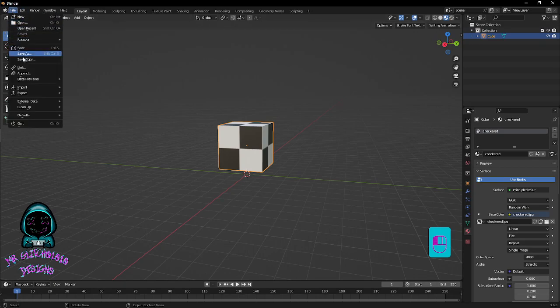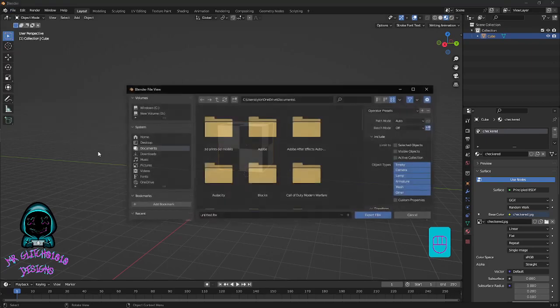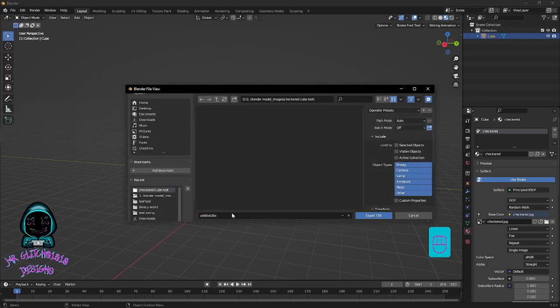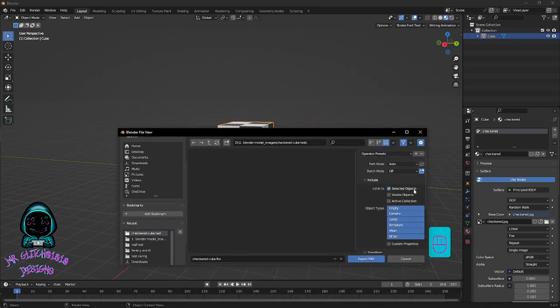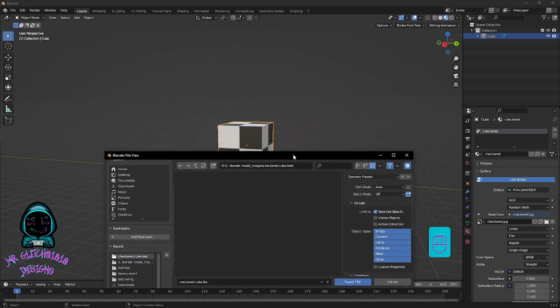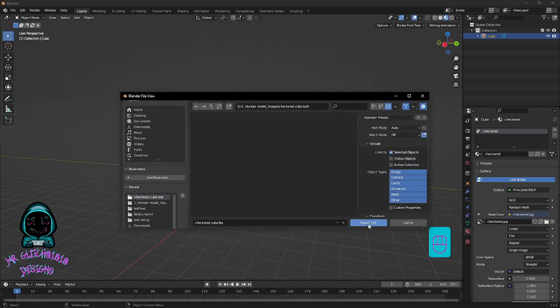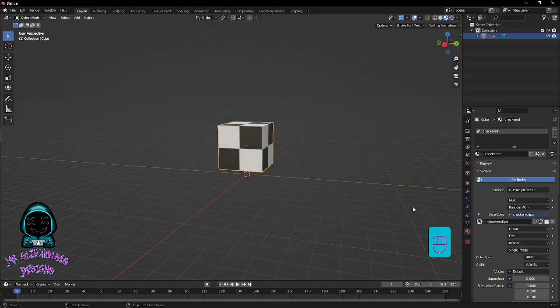Now we'll come over here to File, Export, FBX. Go to a folder that we want to put it in. We'll name it checkered cube. We'll add the FBX for us. We'll select selected objects only. And what that is, just in case you have like 4 or 5 models in here that you're working on, you just select this one, and when you go to export, press selected object, and it'll only export the one that you have highlighted. And then we'll hit export FBX.